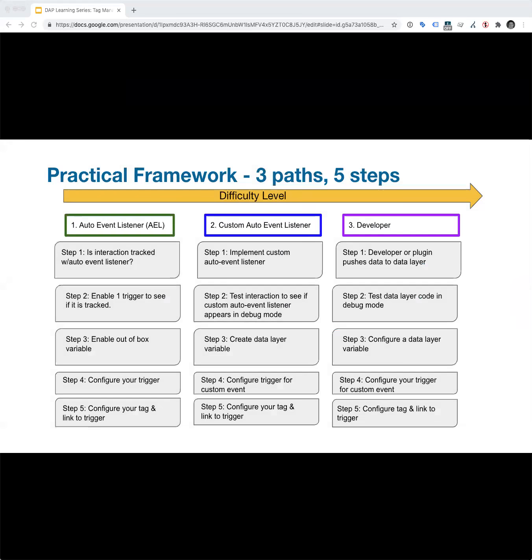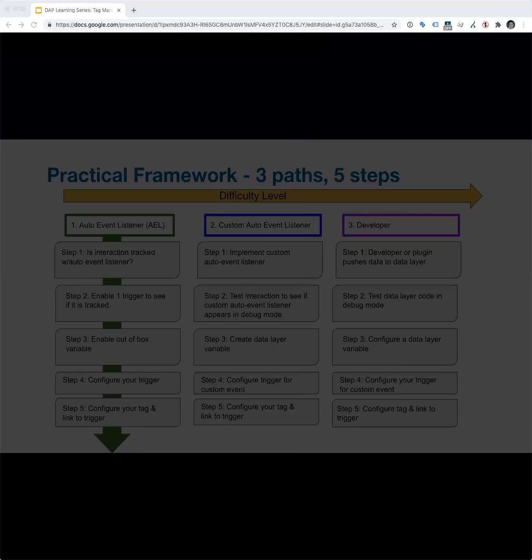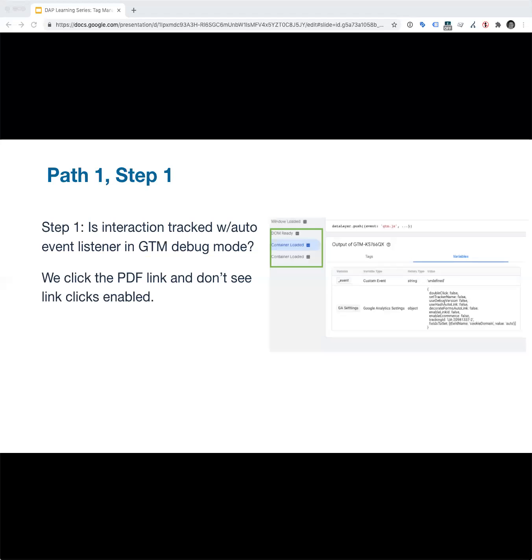So we need to start with our practical framework and look at our 3 paths, 5 steps mental model. Now, we just went over this earlier, so we're going to go through all the steps in path 1. I'm not going to repeat all 5 steps here. You can just reference this flow here. We're just going to go through steps 1 through 5 and see if path 1 gets us where we need to be. So let's look at each of these individual steps. So path 1, step 1.